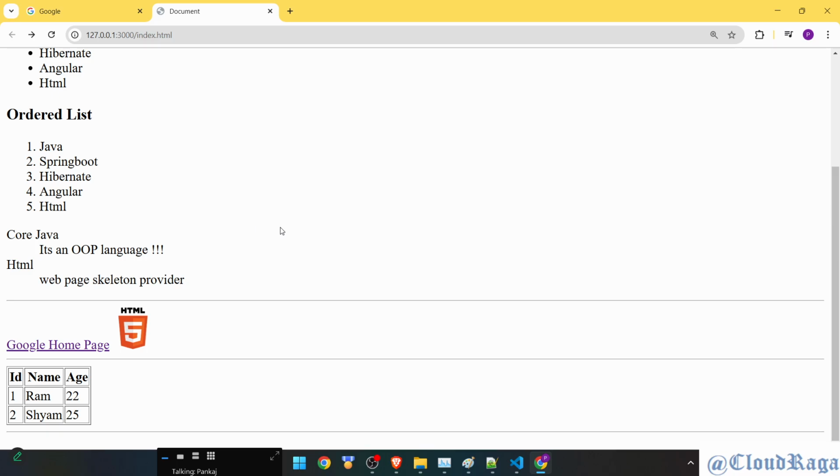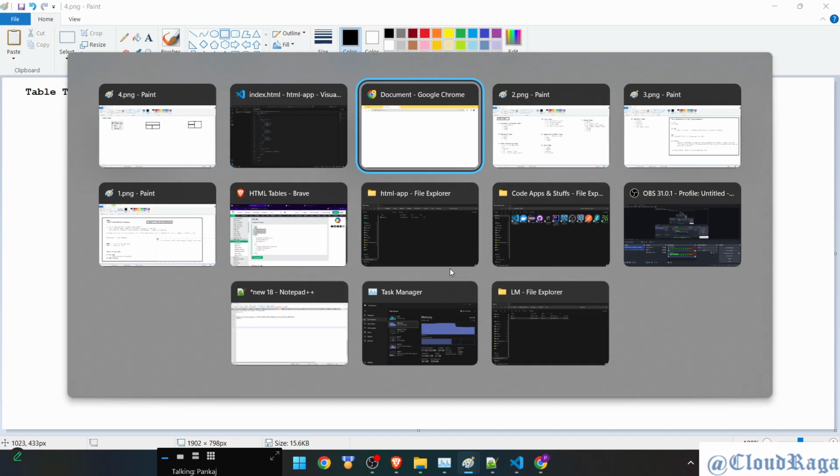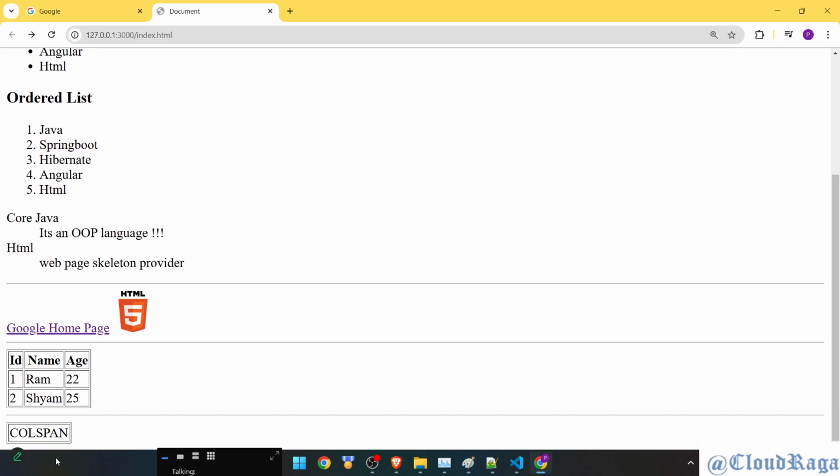Table. Okay, it won't give anything right now. Let's give a border first. Border, let's say 1 pixel. So we will have a width, and here I'll say colspan. Okay, you can see we got two things here. Colspan, it's much broader, right?